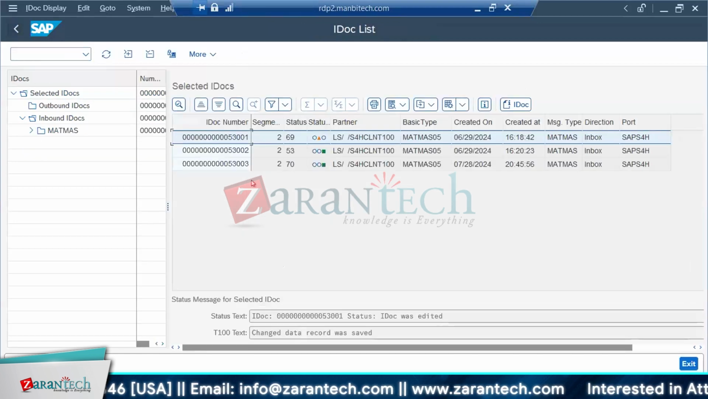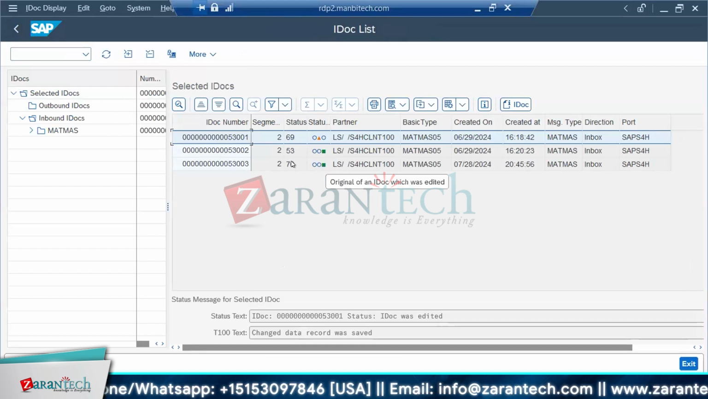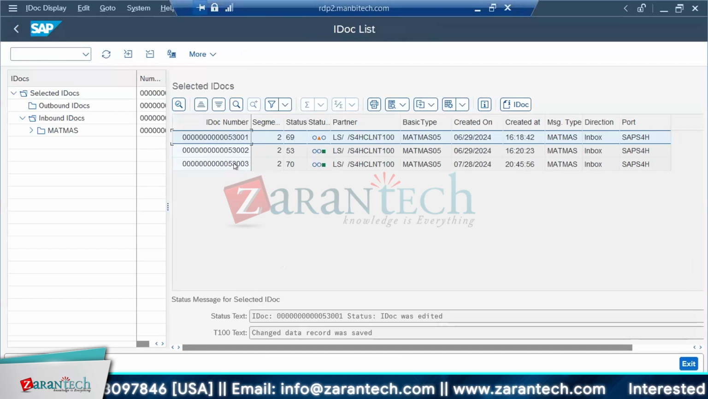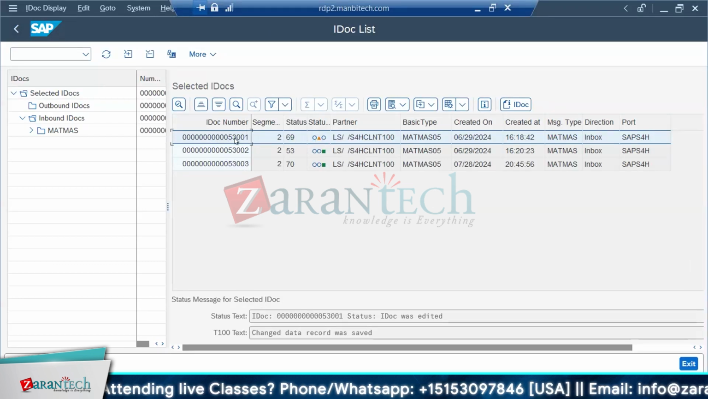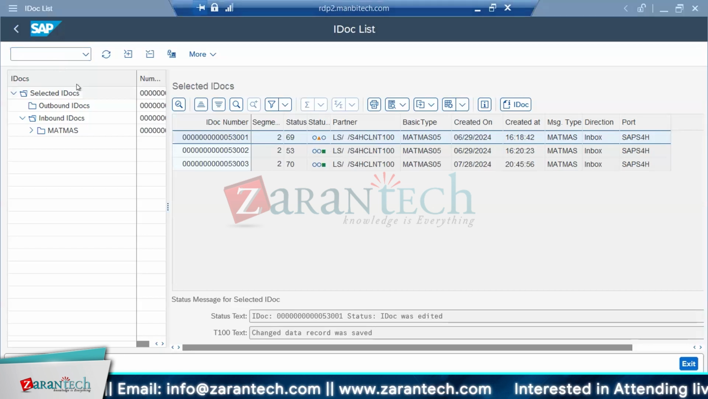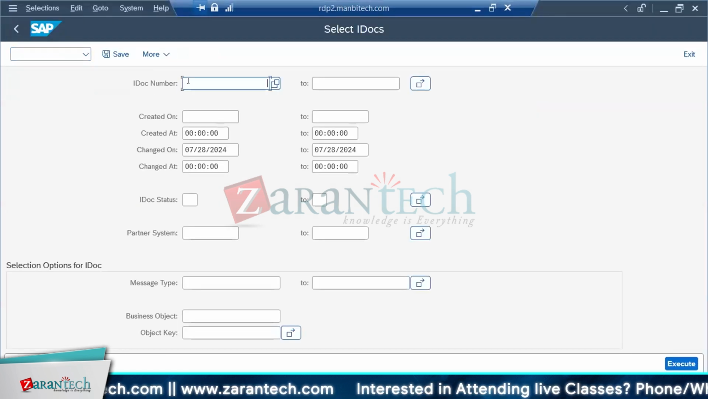Okay. Now, if you see, the moment I saved, it got changed to 69. What is 69? 69 is the IDoc has been edited. You see, 70 has been generated for this, a new IDoc number, and 53001, which is my original IDoc, has been given the status 69, which means that IDoc was edited. You see. Now, how do I process this IDoc? I go to /o BD87, 53001.